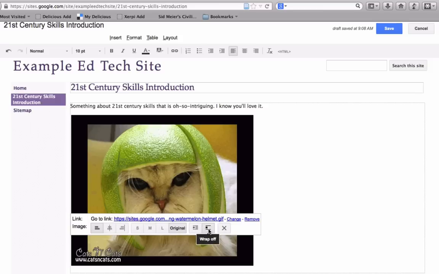And I can make it so that text goes around it. That means that there's no text on either side. Or I can make the text go around it, like right next to it. Finally, I can remove the image if I want to. That's basically it. You should be able to get started editing your site and adding some content.